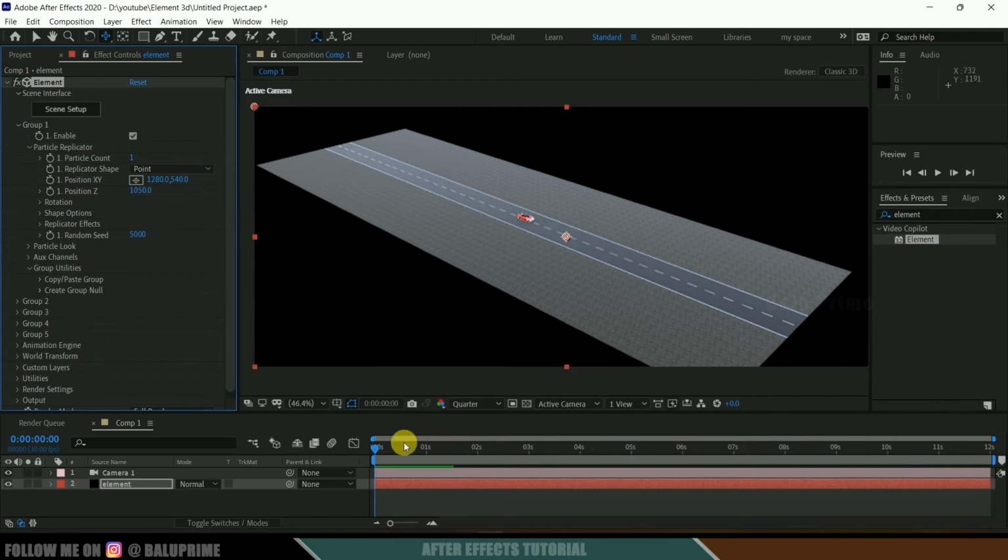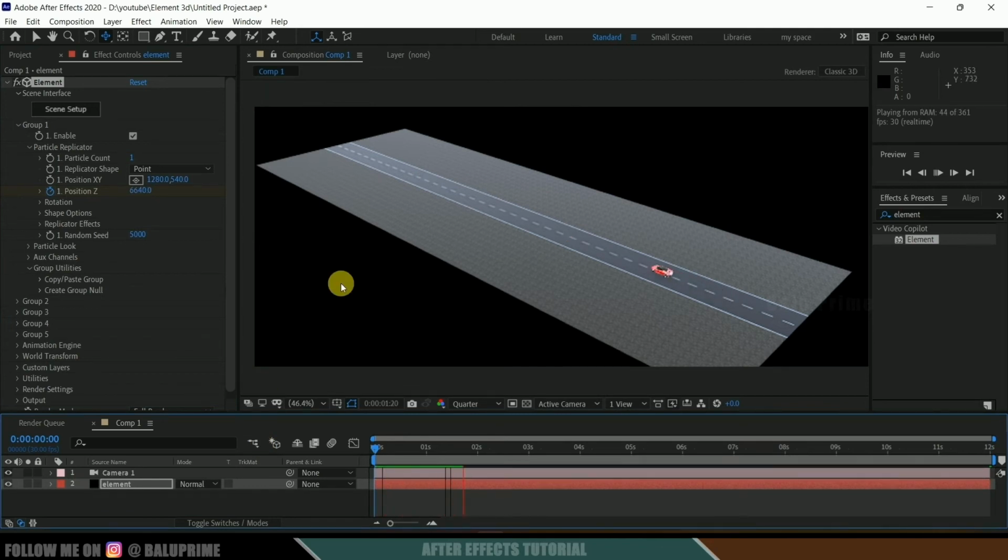Nice. So now beyond the first frame, let me position the car here. Okay, and add a keyframe for this position Z axis and move to the last frame and let me bring the position of the car here like this. Fine. So now if I play this, we can see we got our car movement.